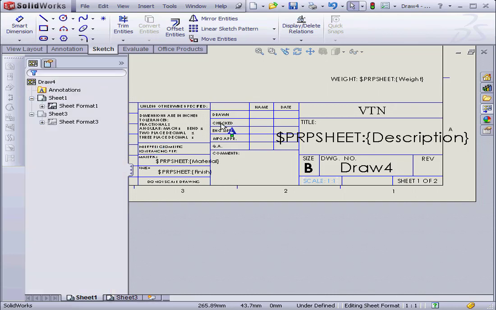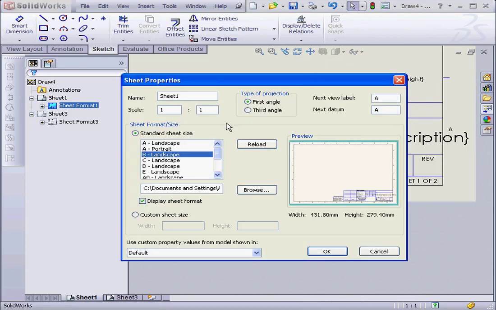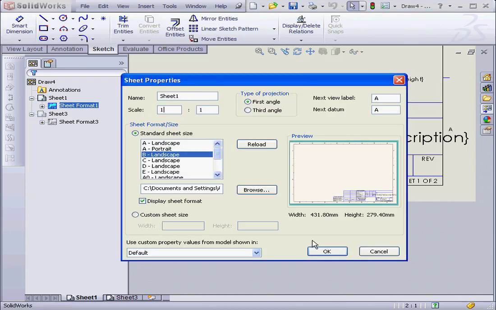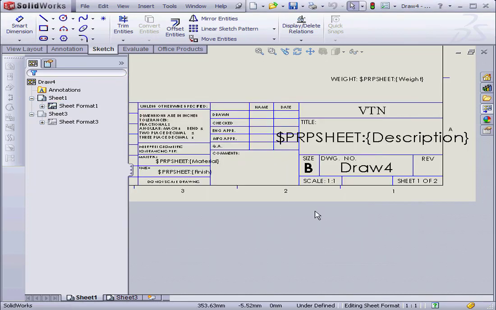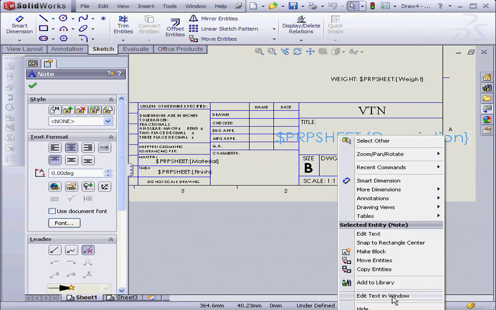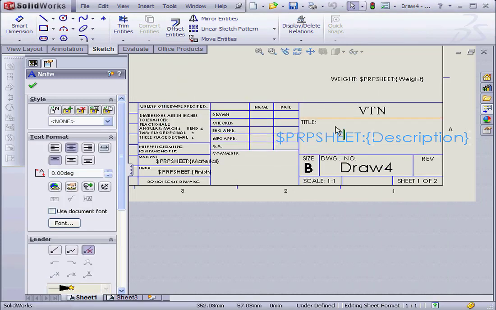Now if I right-click and select Properties, let's modify the scale. We'll change it, for example, to 2:1. Let's click OK. As you see, the scale changes here as well. Let's revert back to 1:1. Click OK. And the last note, Description. Let's right-click on it, Edit Text in Window. As you can see, this field is linked to the Description property. Let's cancel out for now.